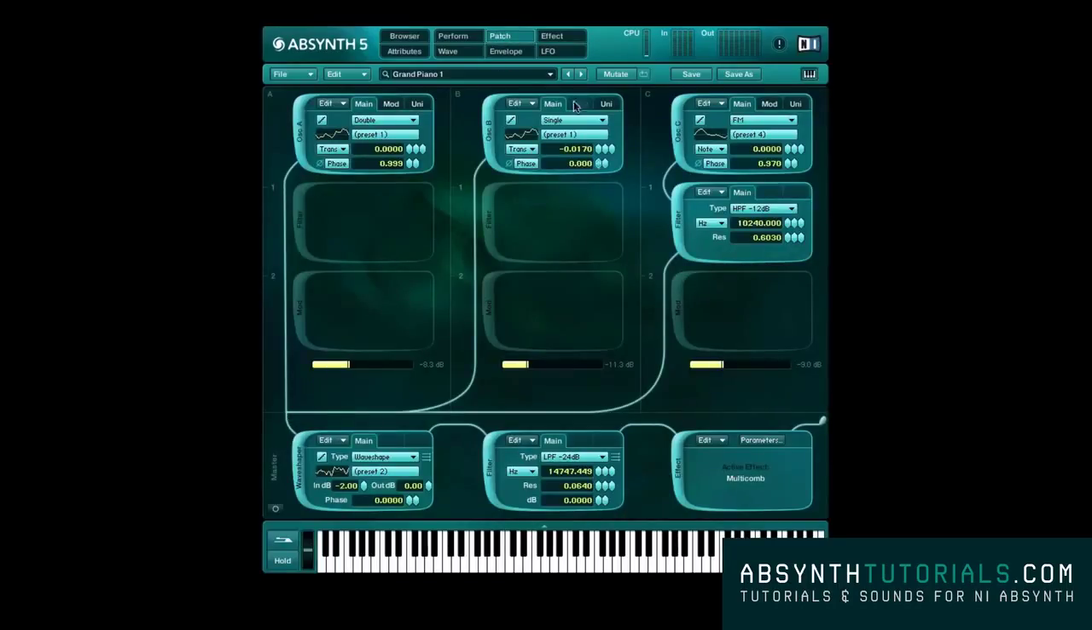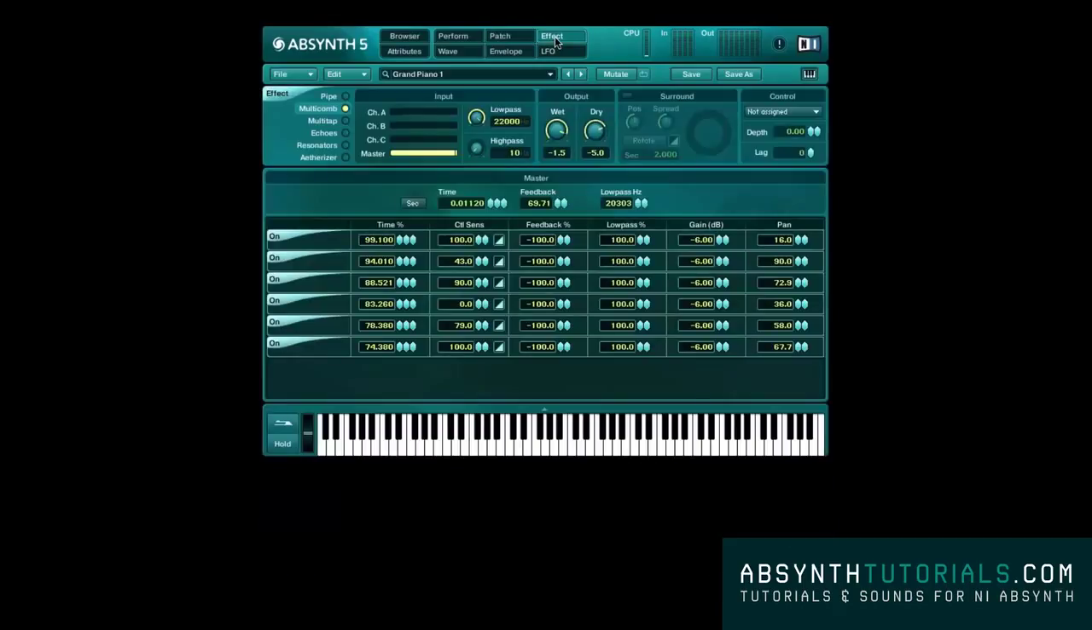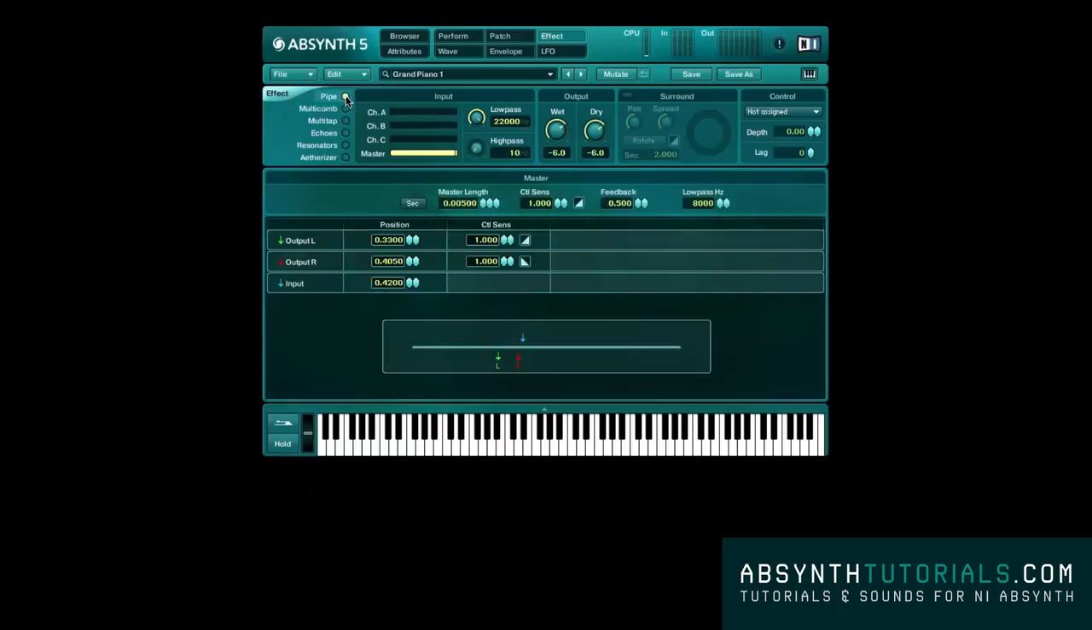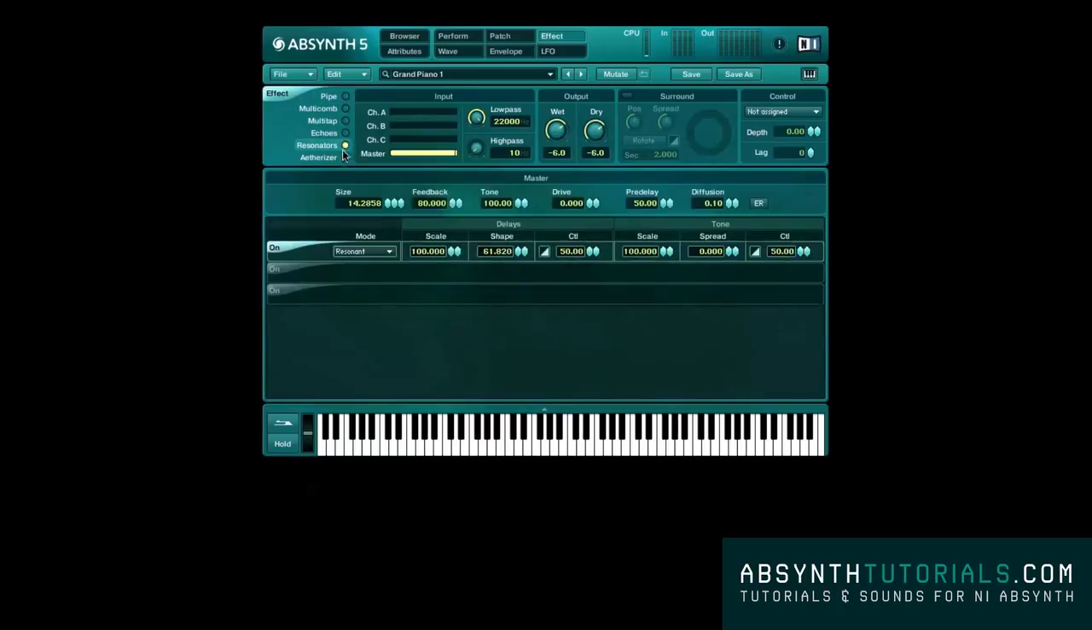Let's head back to the effect window. Here, you can choose which effect to apply over your master channel from this list of 6 available effects.